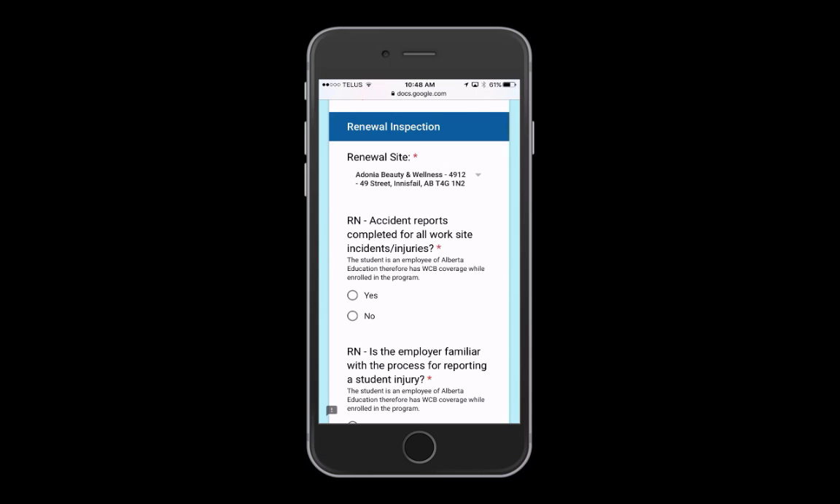So hopefully that's going to make it a little bit more efficient for you. And once I figure out how I can sort the choices based on location, I'll let you know.